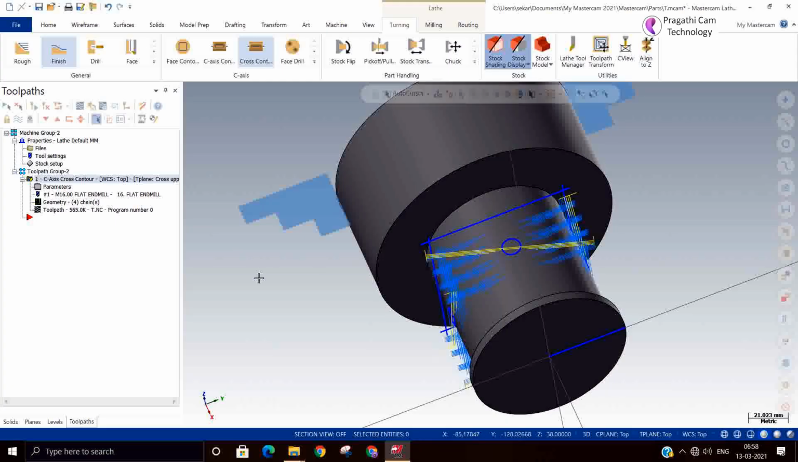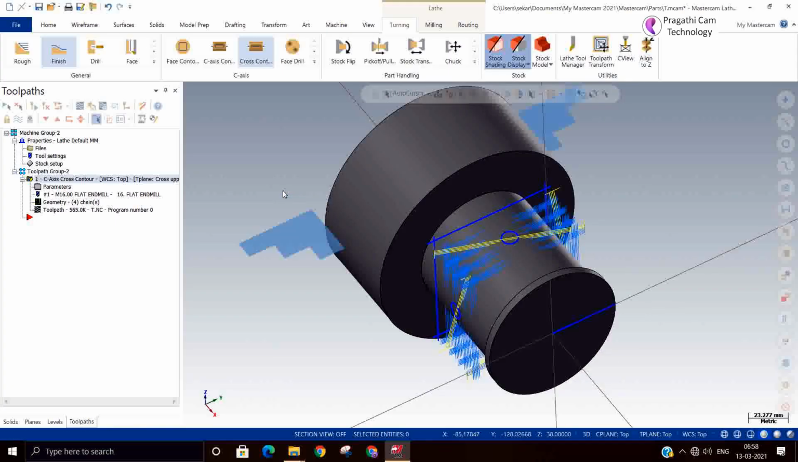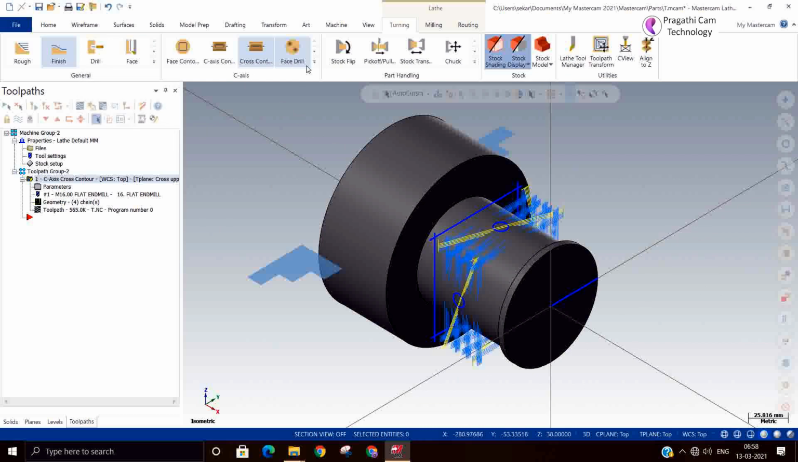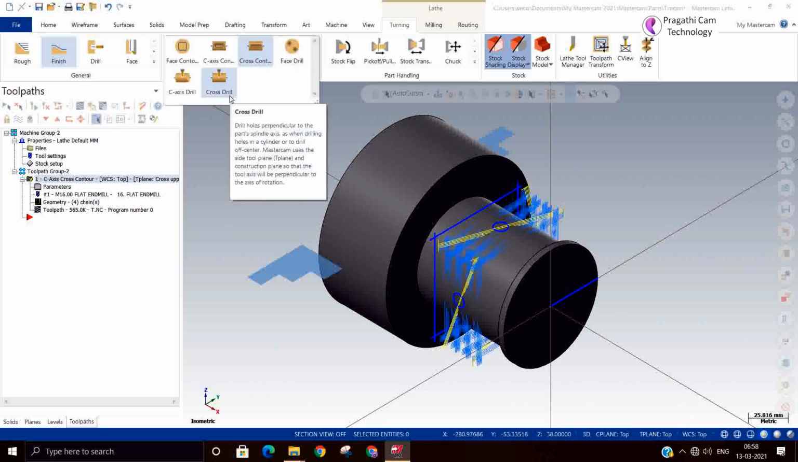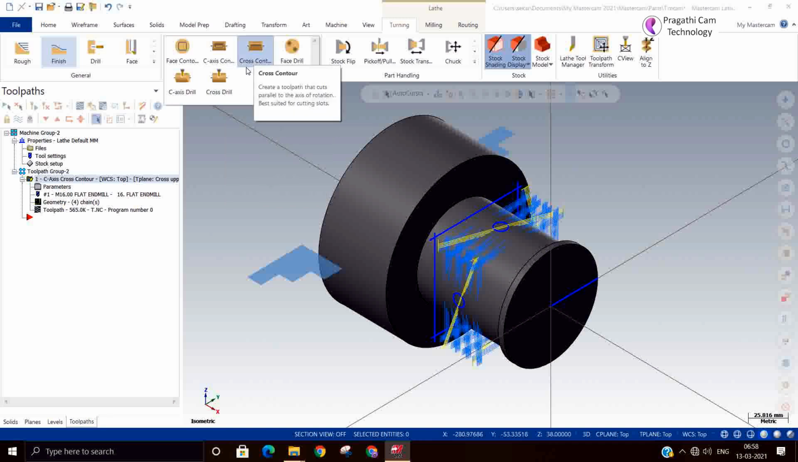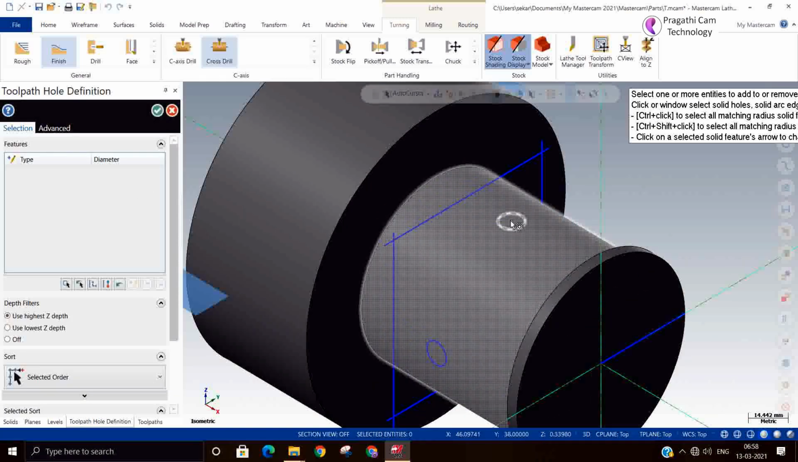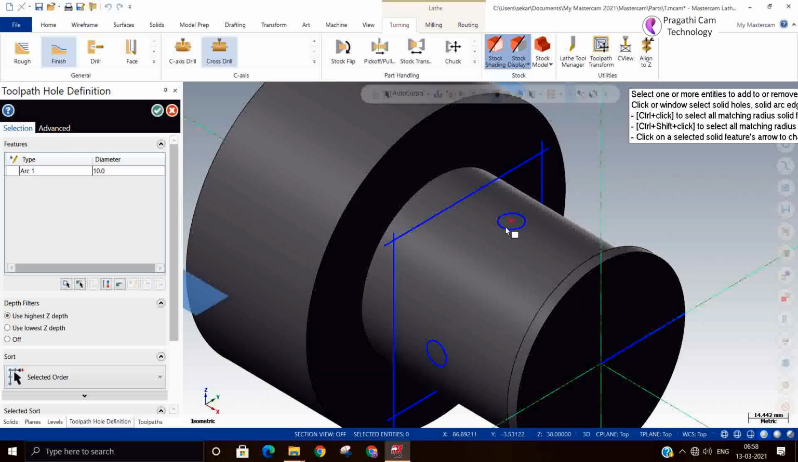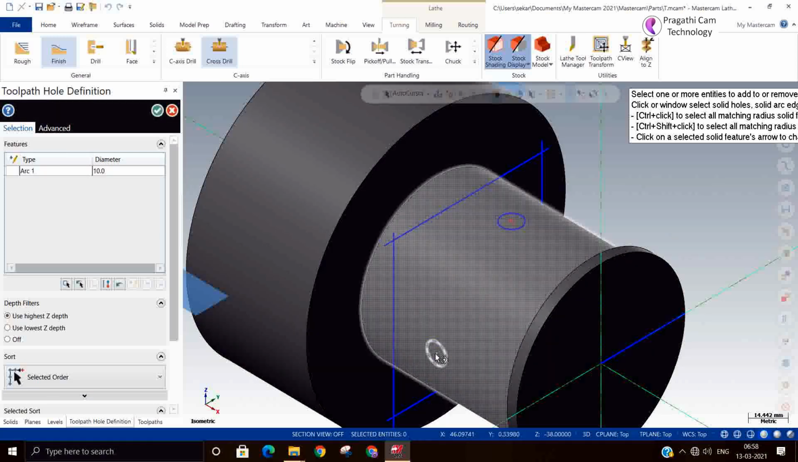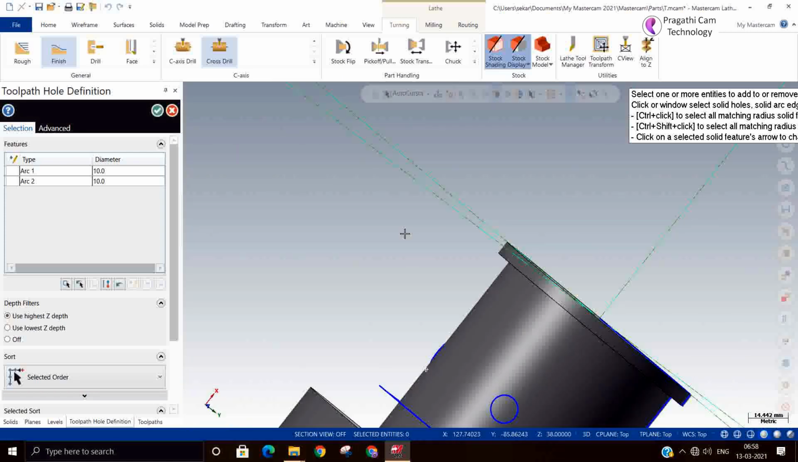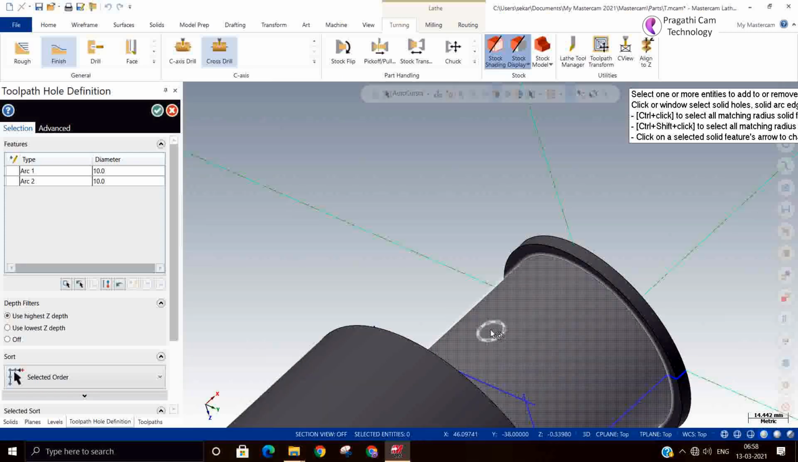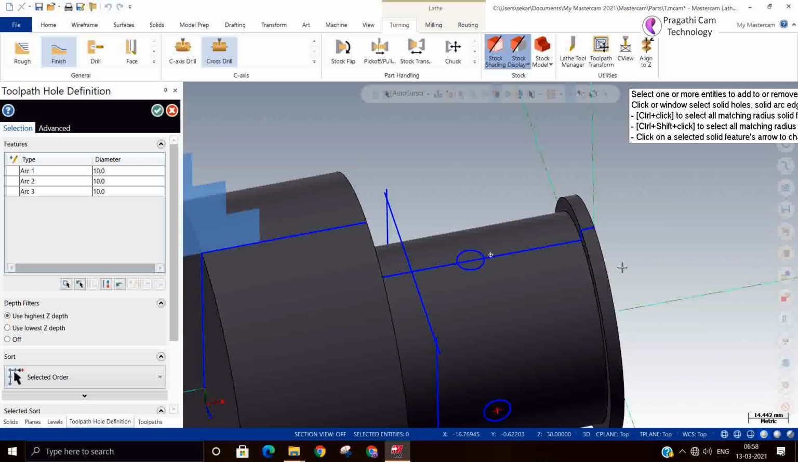We go to C axis cross drill. First we have seen cross contour and then the cross drill. 1, 2, 3, 4. Okay.